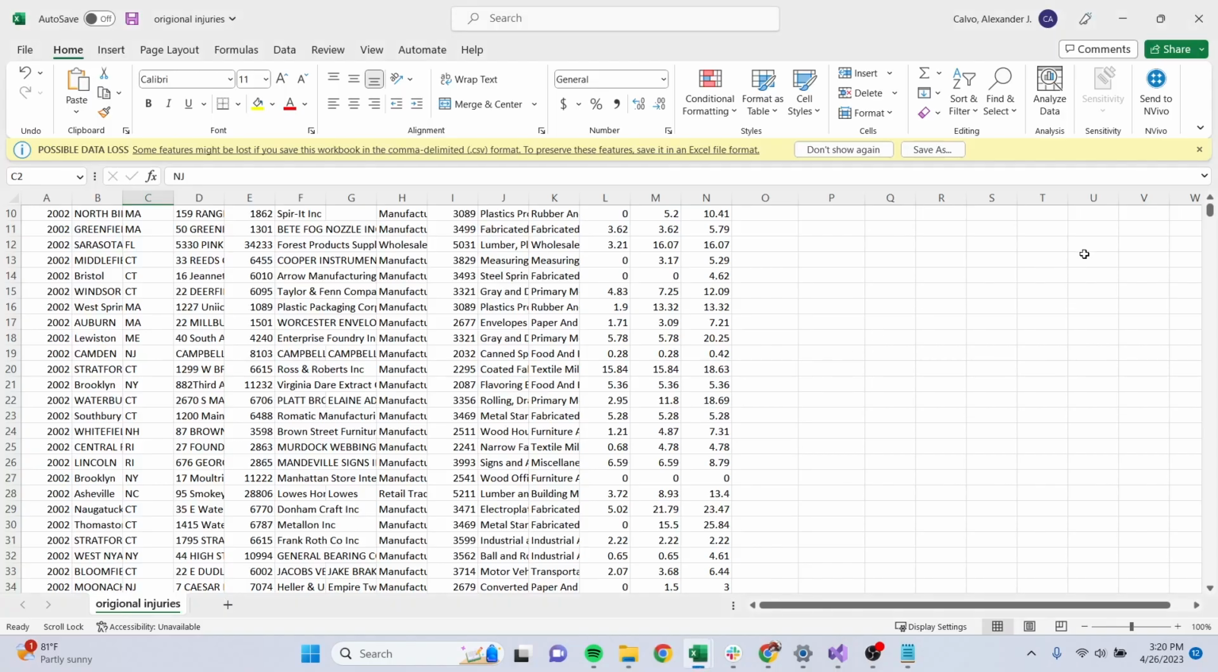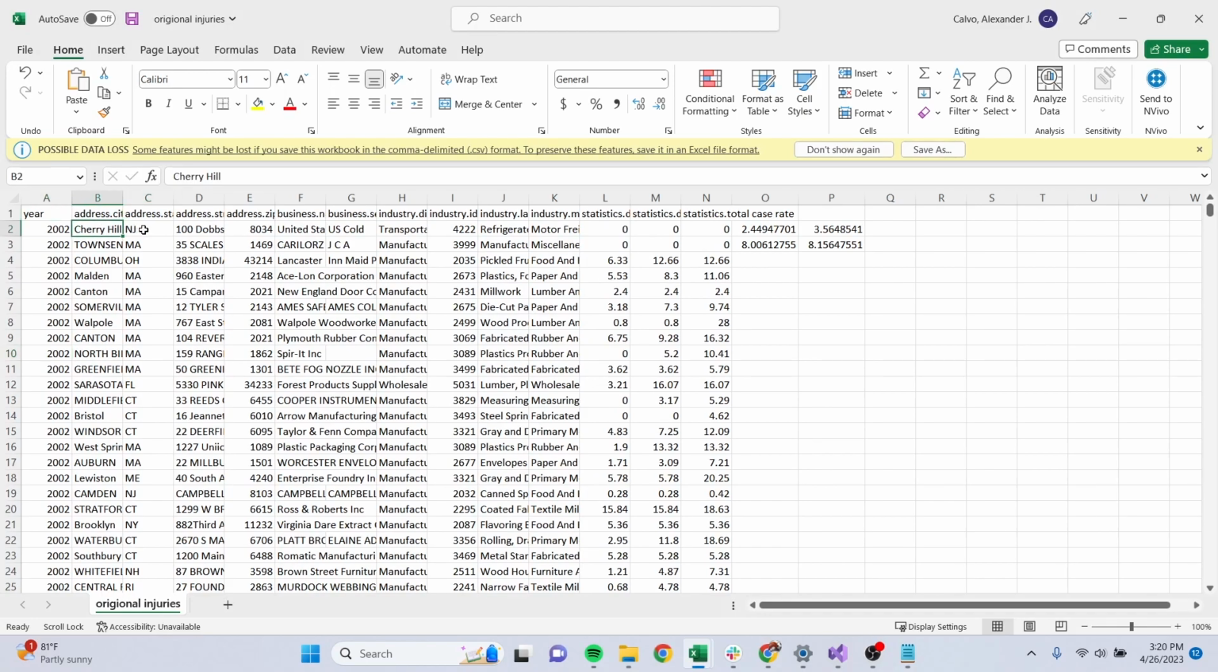If we look at our original data, we have about 25,000 points. We are given the year, the city, and the state. Additionally, we want to look at the days away and the total case rate. Analyzing this data is pretty easy. We use Excel functions to find the average and the standard deviation, which will be used later.